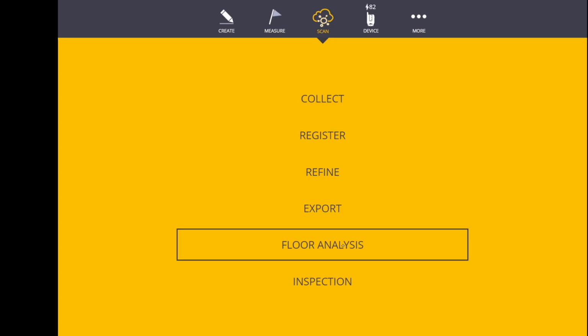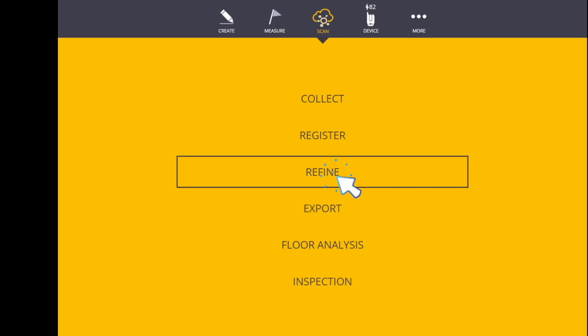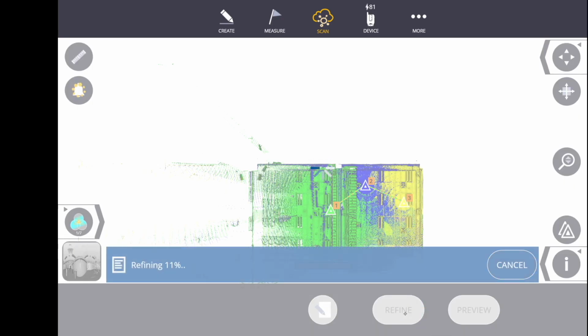So of the space we've just scanned, remember the X9 or X7 is attempting to capture a full dome. It'll now attempt to extract just that floor. Good reminder here that we'd want to go ahead and refine our scan job before we go forward with the floor analysis tool. So let's go ahead and do that. For a small 3-scan example, this shouldn't take very long.